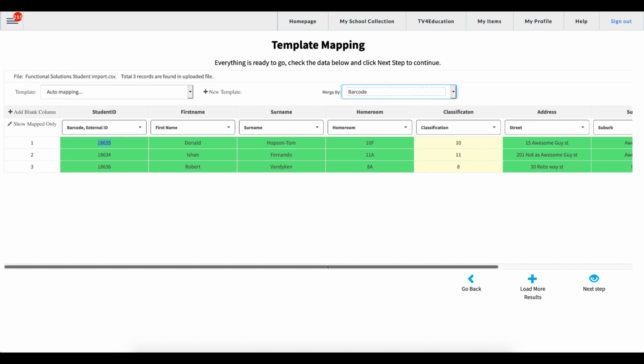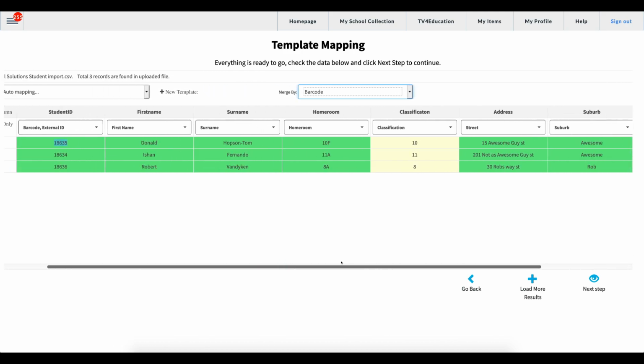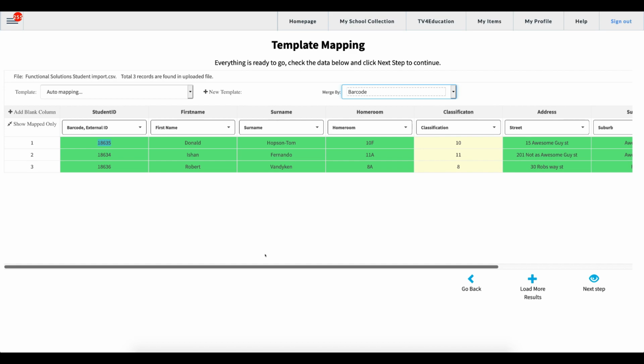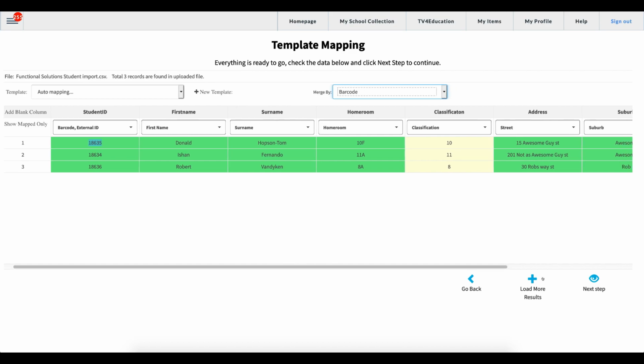Okay, once I'm happy with the merge by and the auto mapping, I can load more results if I wanted to. The CSV file only has 3 patrons, so that will be pointless for me to click the button. But if you had, say, your 500 students, you can go through, double check that they're all correct by clicking the load more. It'll list more out, and you can go through them there. Once you're completely happy, hit next step.